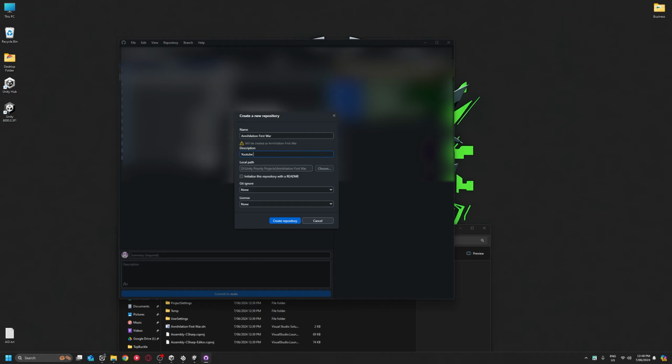Here, we're just going to say YouTube video. I'm not going to initialize with a README. The Git ignore, again, I'm going to be using Unity. The license is also going to be none. I'm going to go ahead now and press Create Repository.